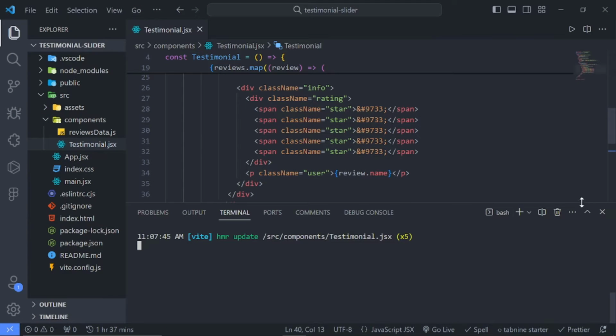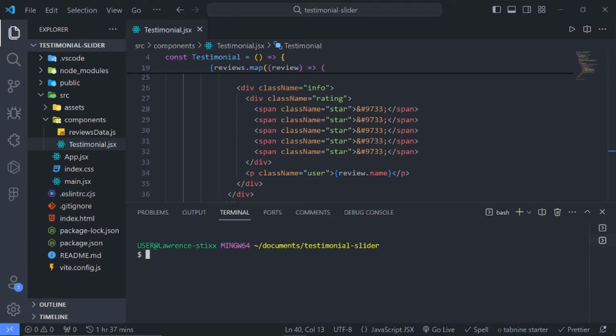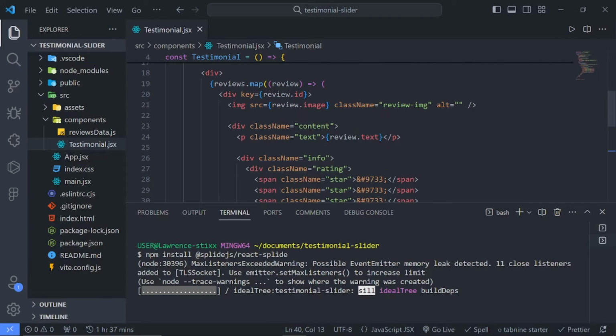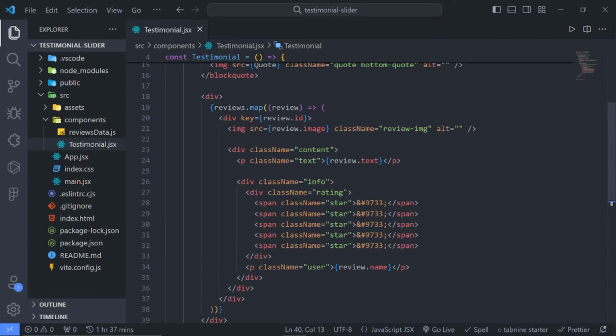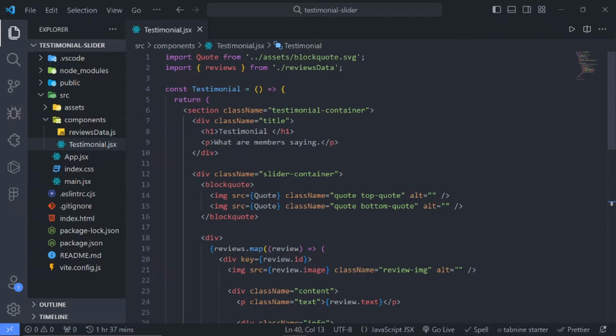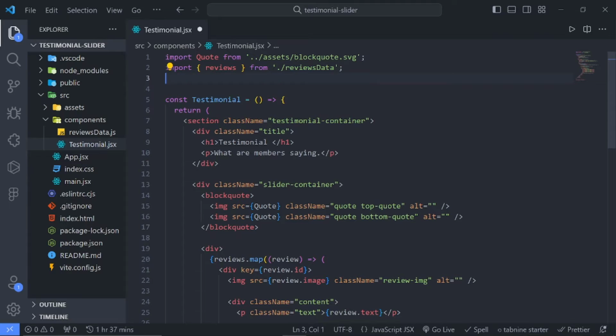So open your terminal, create a new terminal, and install this. Give that a minute to install quickly. Alright, so it has finished installing. What I have to do now is essentially import two things from the package.